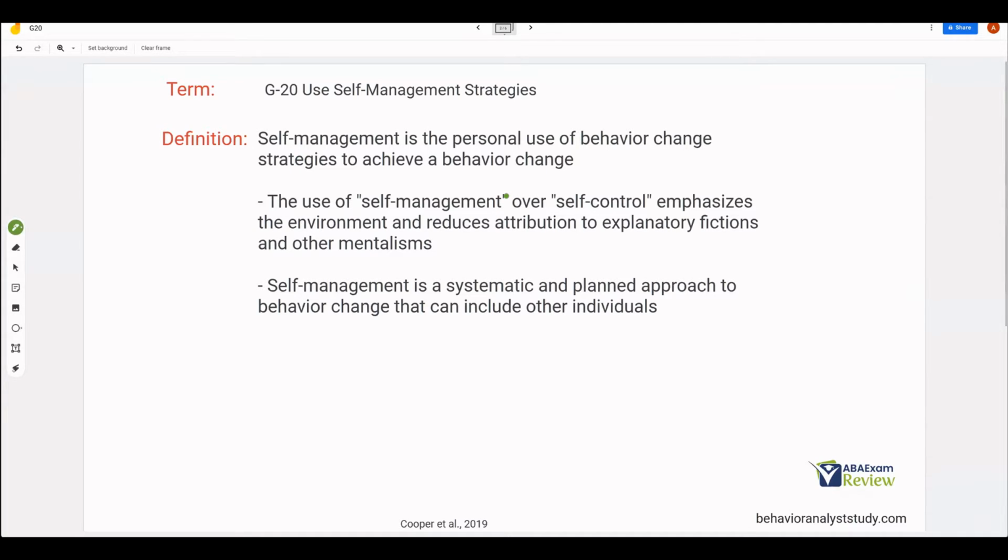Now, there are some distinctions that are important. This idea of self-control versus self-management. And in ABA and for our purposes, we are going with self-management. The reason we do that is because it emphasizes the environment and reduces attribution to things like explanatory fictions and other mentalisms. So self-management is how we're going to refer to this idea of managing your own behaviors.